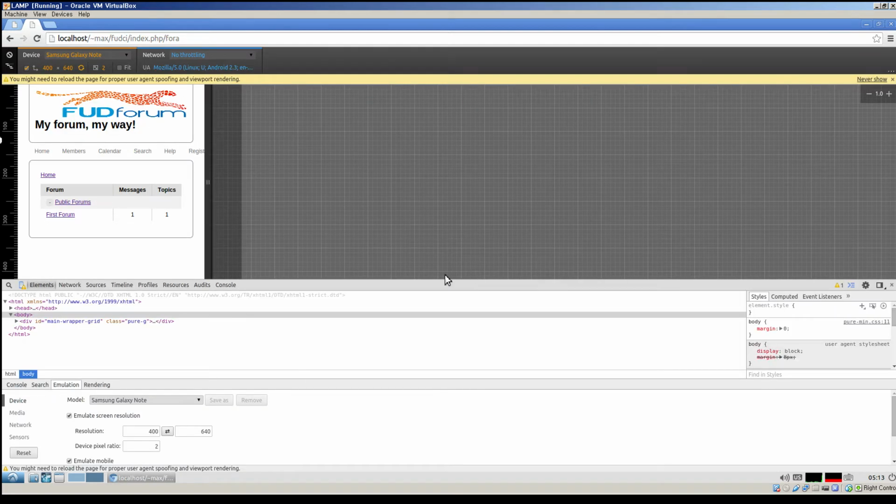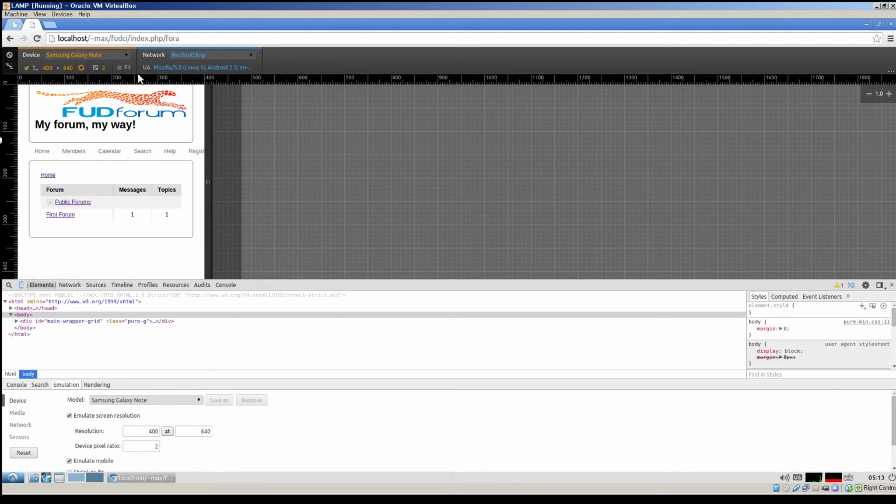For another example, you can see that I'm here using the Samsung Galaxy Note emulation in Chrome, and this is how the forum is rendered. Obviously, right now I did nothing to change the menu, so the menu is not displayed correctly, but I will make it so that the menu becomes a collapsible menu, so the user can click on it and a drop-down list will appear instead of having the menu this way.